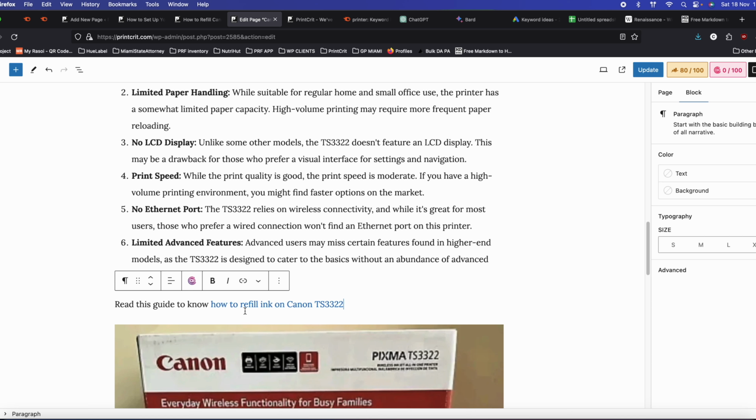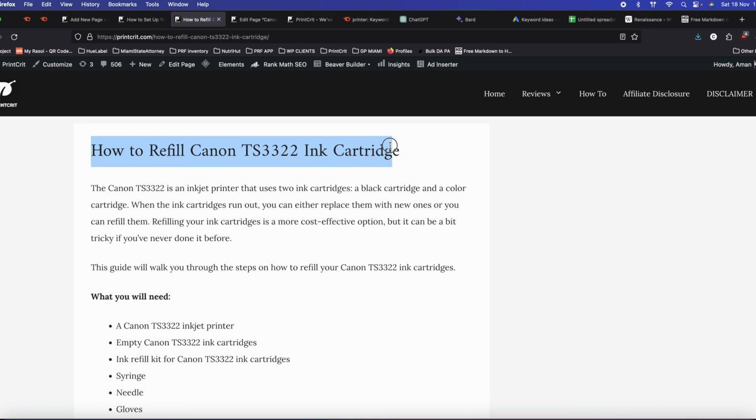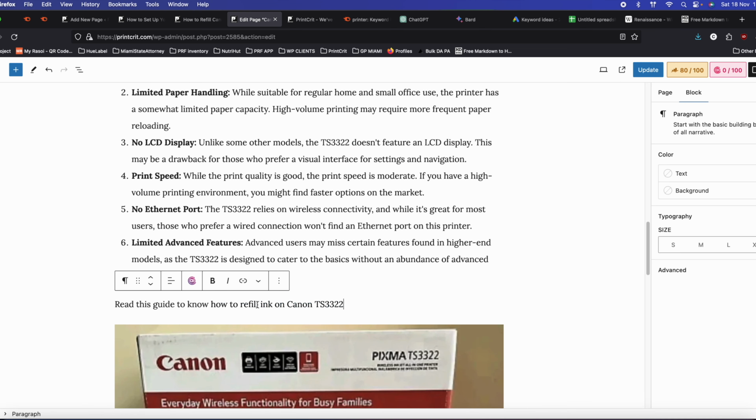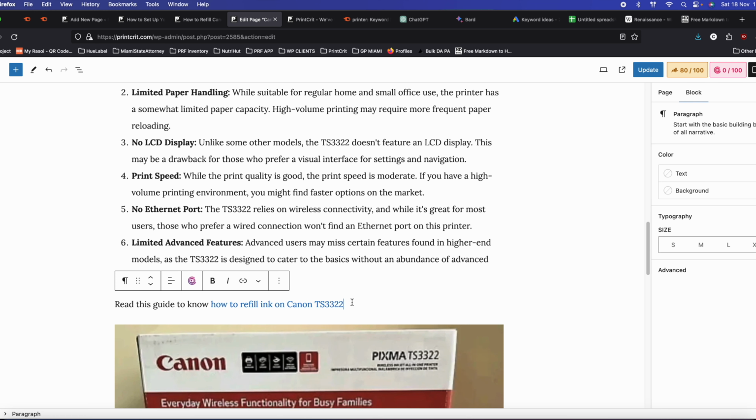I put my link here, and when someone clicks on this link, they will go to this page, which is still my website but a different page, where I'm talking about how to refill it. So using a good anchor text is also an important part of SEO. The anchor text tells Google and the user what will happen if they click on this, where they will go. They might see some information about how to refill ink on Canon something.